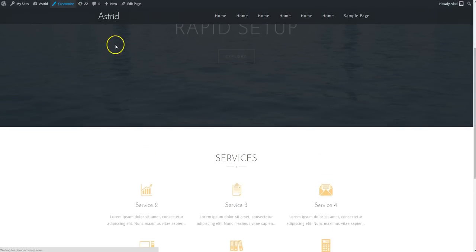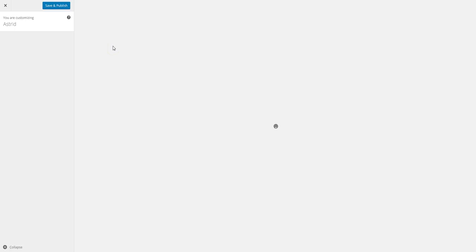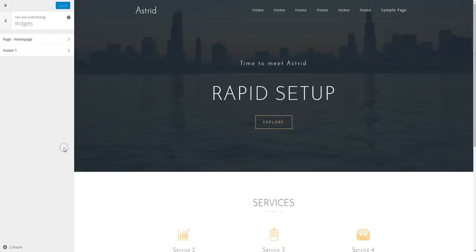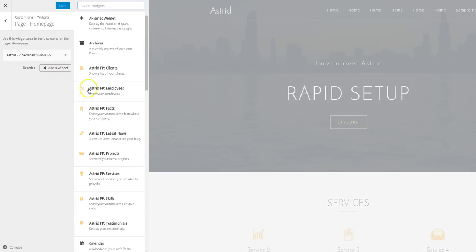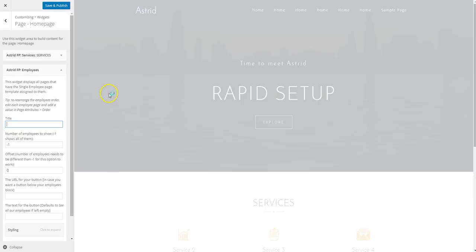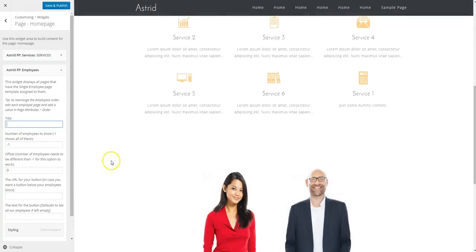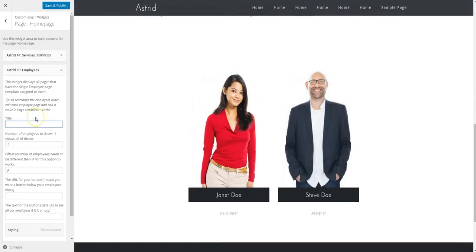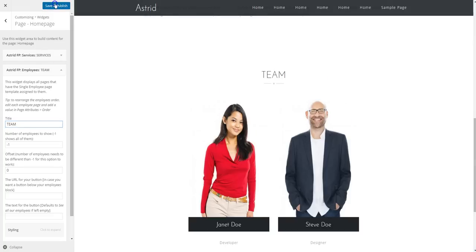Let's add some more sections. Next section we are going to add will be the employees one. You can see all front page widgets are marked with yellow. So let's get the employees. I have two employees at the moment, and I want to add one more.